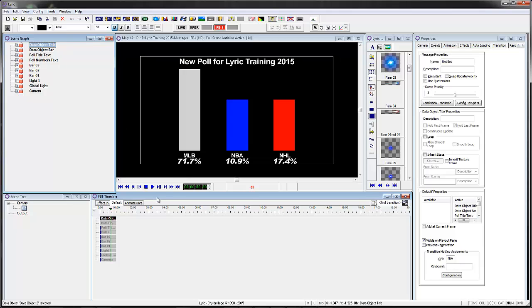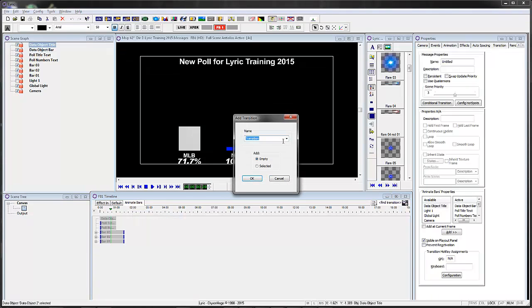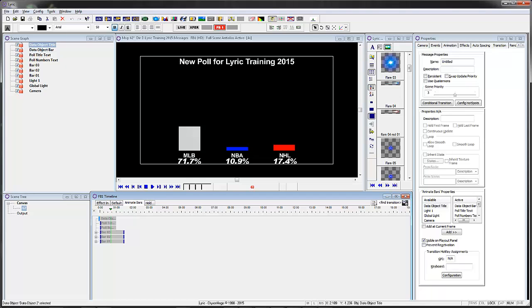All right. The second thing that we want to do is, in order to do the inherit state, we need to update the data, and then we have to tell it to go to a different transition to update the data, and then go back to this transition to animate the bars. So this is how we do it. First of all, let's just add another transition, and we're just going to call this one hold. And we're recording this to scene 63.